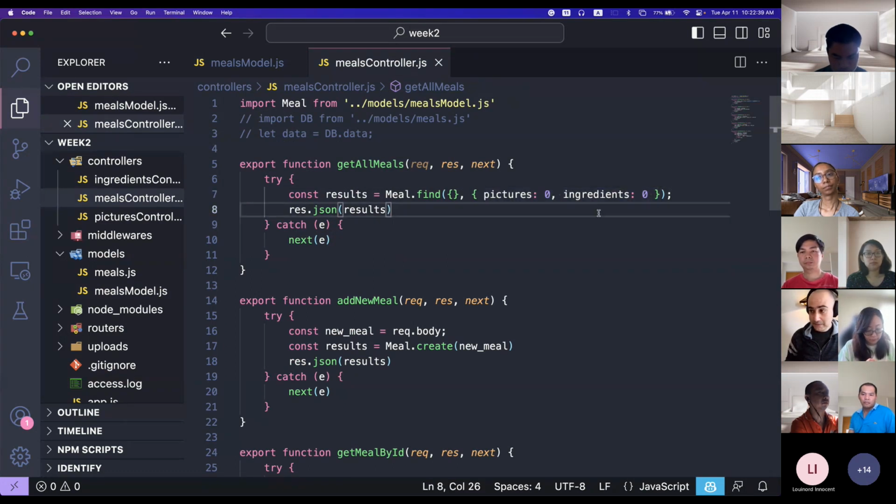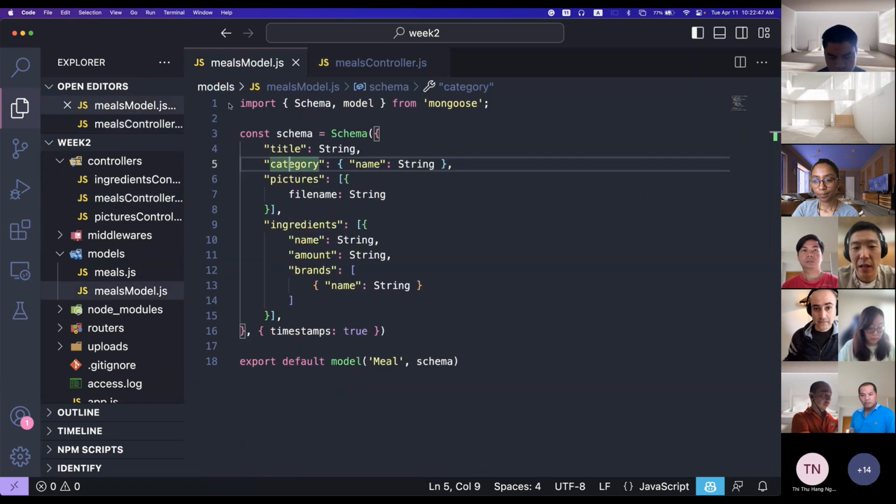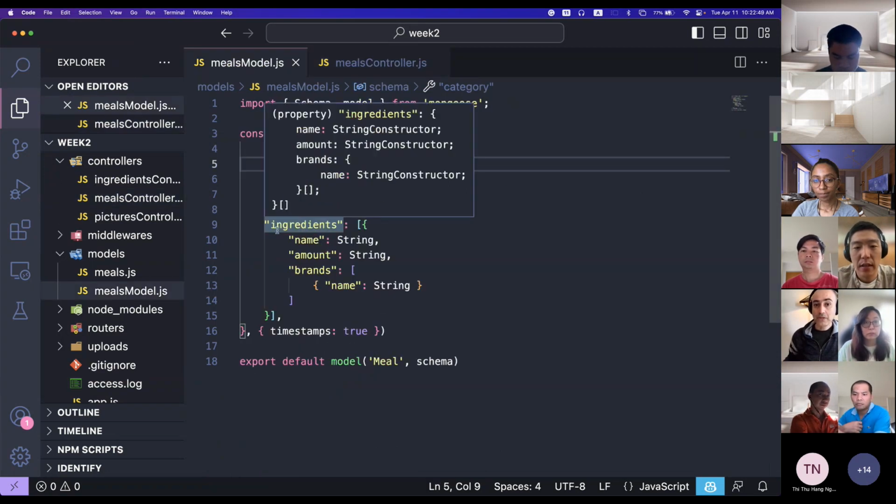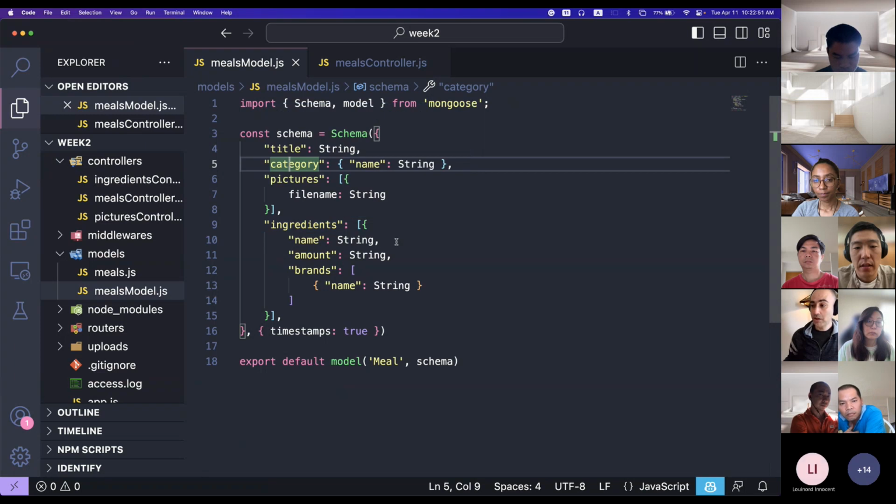How about the nested structure? For example, if I only want the ingredients names, how would you write that? I would say ingredients.name 1. I will do that when we do the ingredients as well. You just say ingredients.name 1, and that will bring only the name.